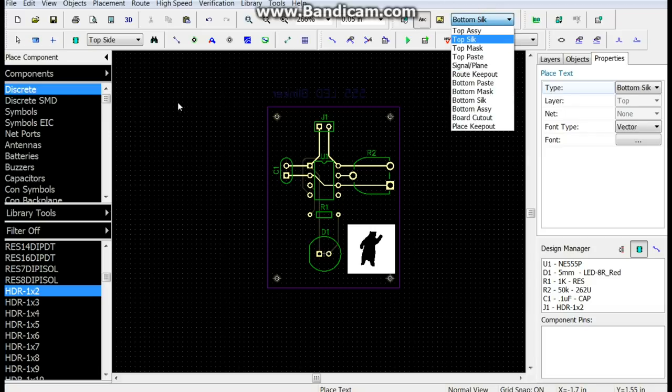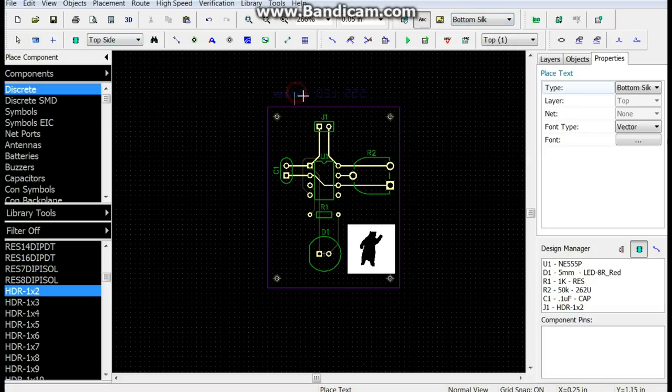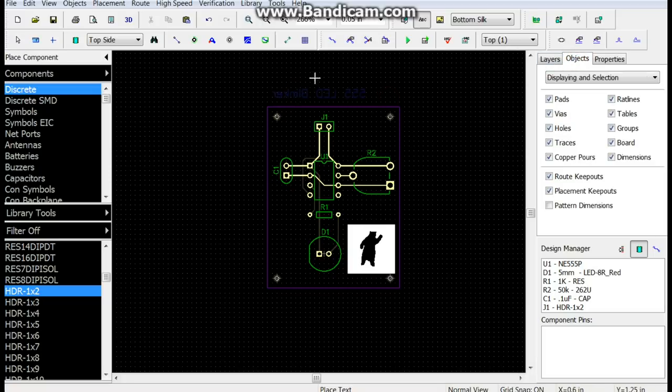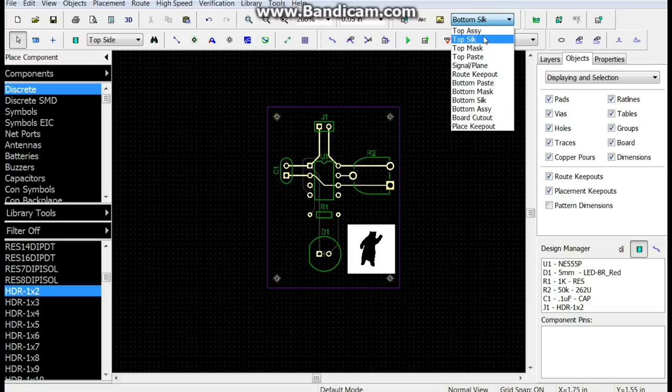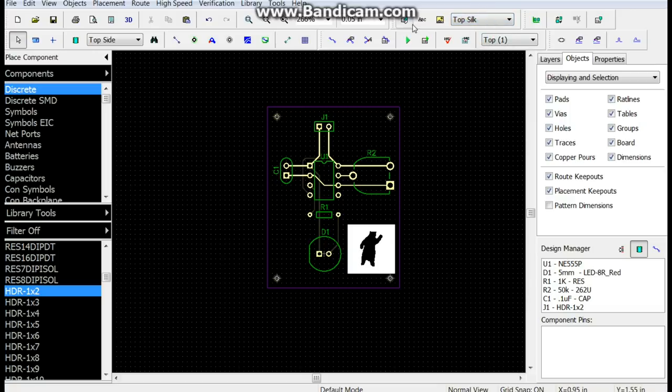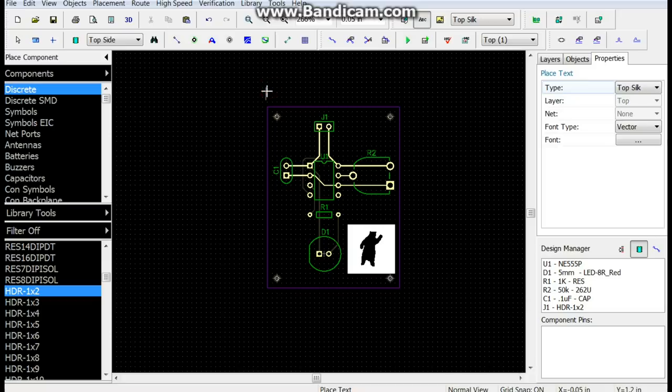And we want this one. Oh, hold on. I don't want that there. Got to make sure you're always working on the right area. There we go. All right, so we want to be now on the top silk. Then we will add in our text. 555 LED Blinker. There we go.